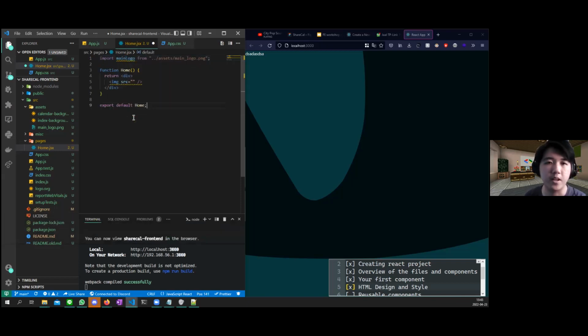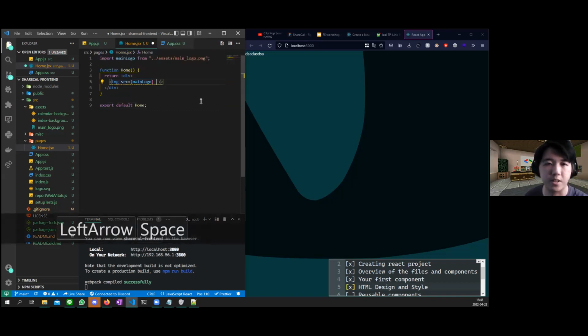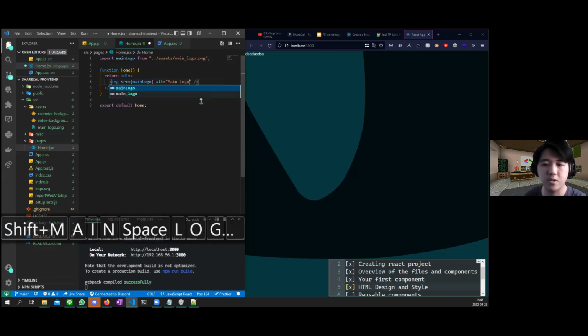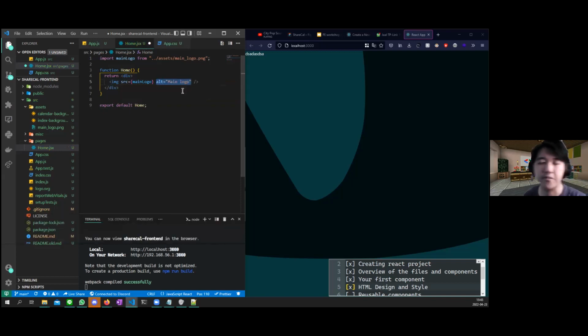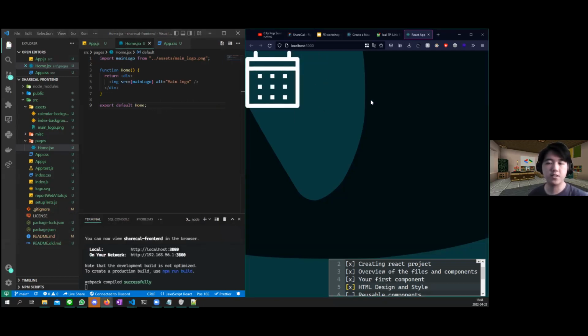It's just the name. And so in the image SRC here, we change the quotation into curly braces, and then we insert main logo. And there's yellow squiggly lines here. And so, okay, must have an alt prop. So we just type alt main logo. This basically will show if the image fails to load. So let's hit save, and yeah, okay, we have the image here. So that works. So that's how you use an image in React.